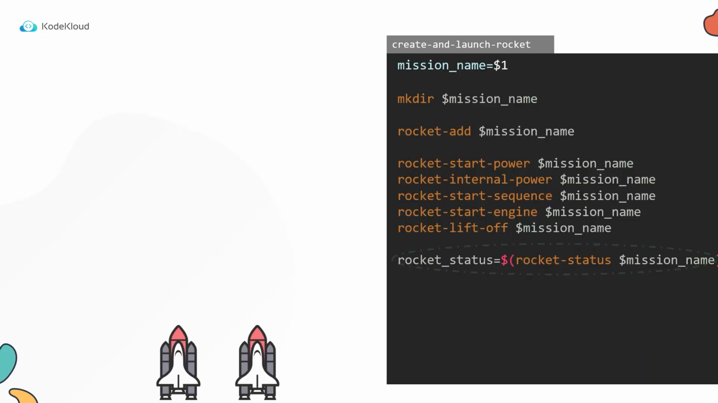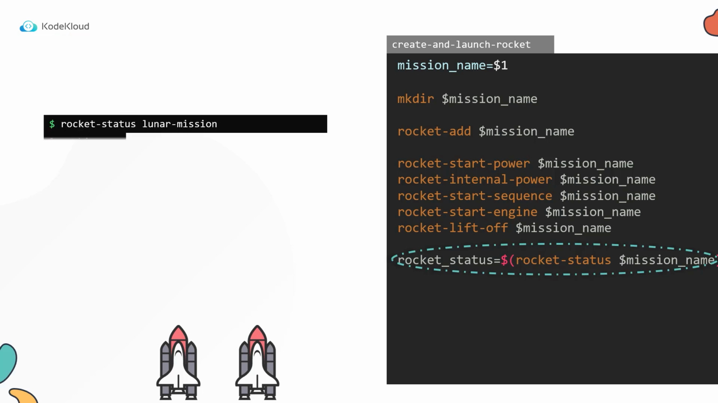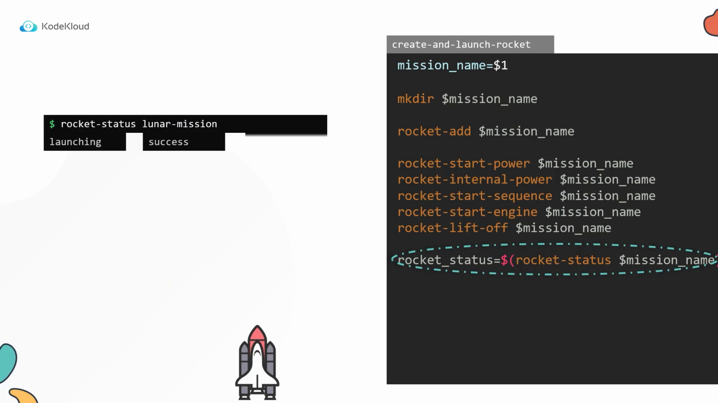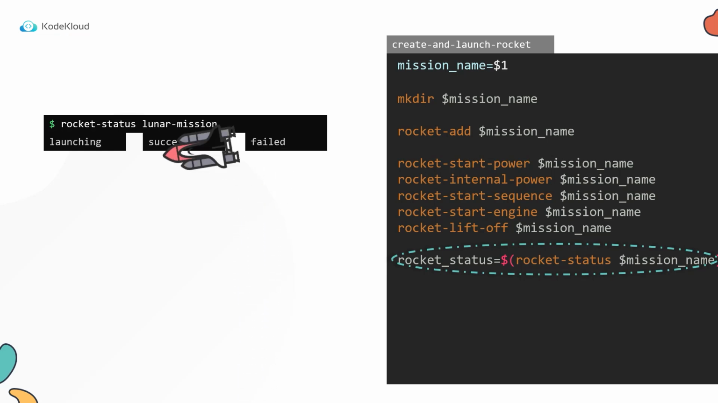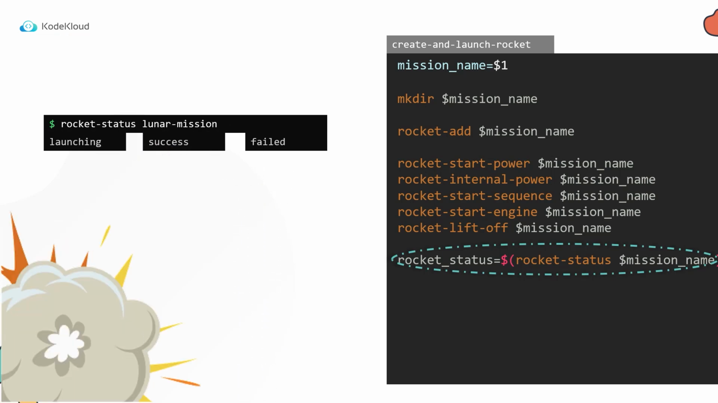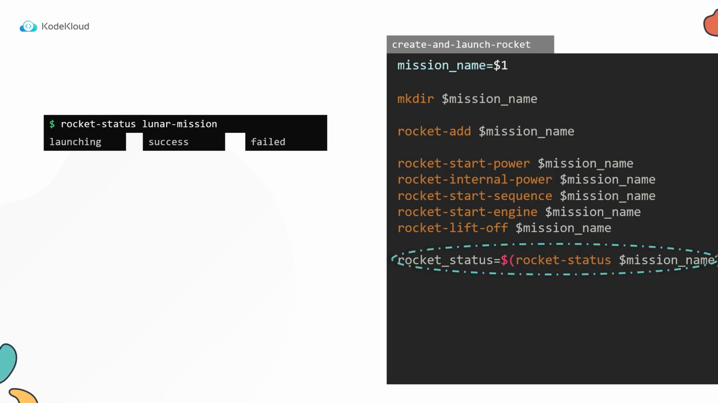In the last line of the script, we run the rocket status command to test the status of the script. Now this command returns the status of the rocket, which could be one of the following: launching if the launch is in progress, success if the launch is successful, and failed if the rocket crashes and the mission is failed.